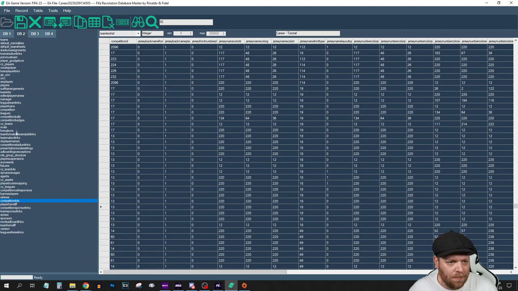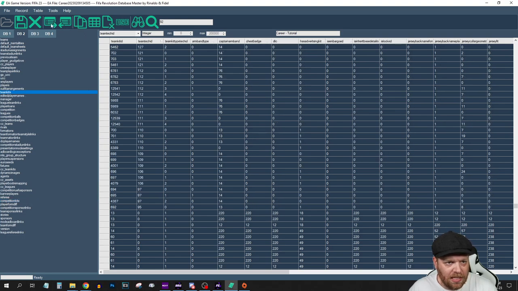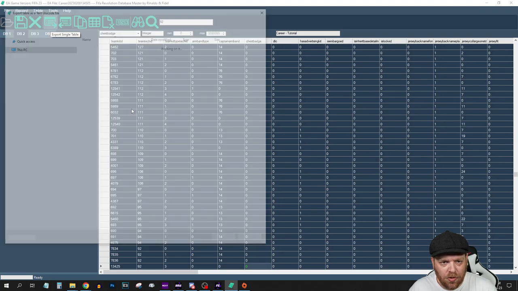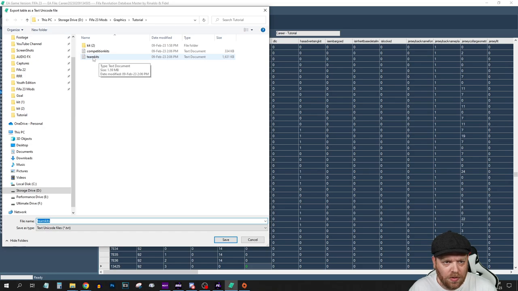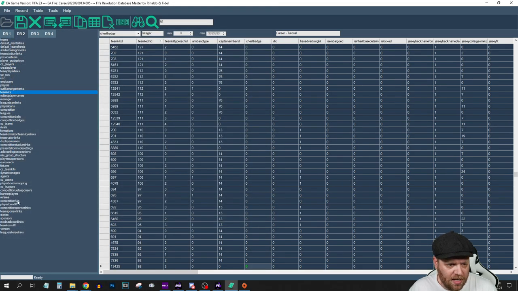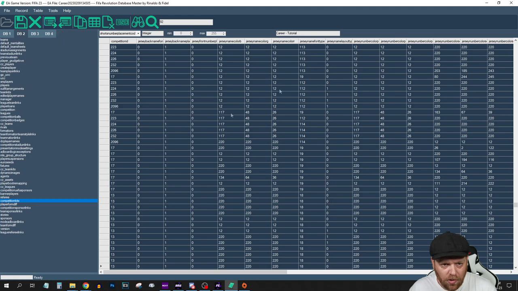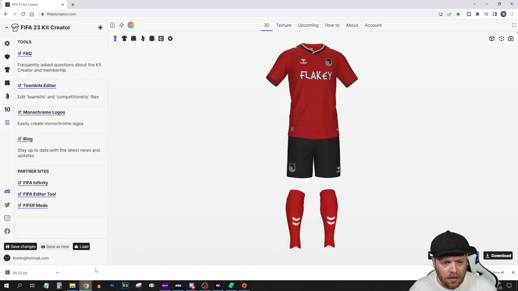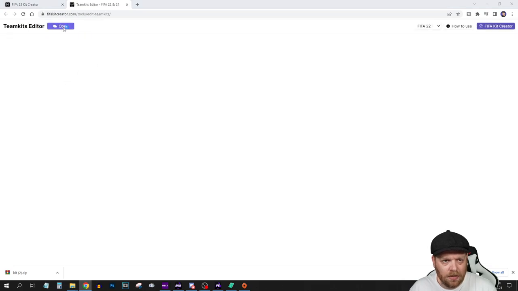Right, once that's saved up, get back to your team kits. And of course, you are going to export as we did in the previous tutorials. And we also will need to export the competition kits. Right, leave that open. Come back to your kit creator and open a team kits editor. Open team kits.